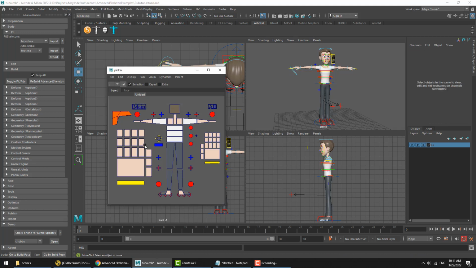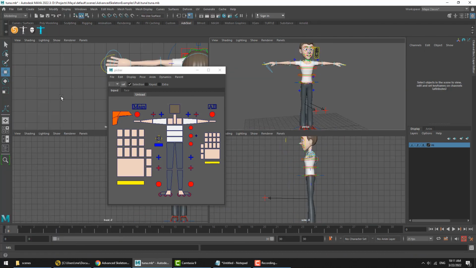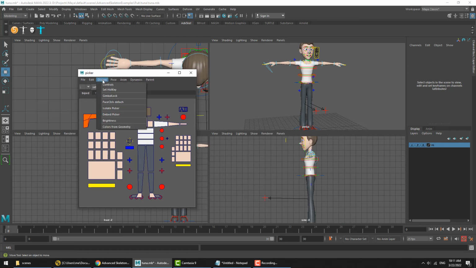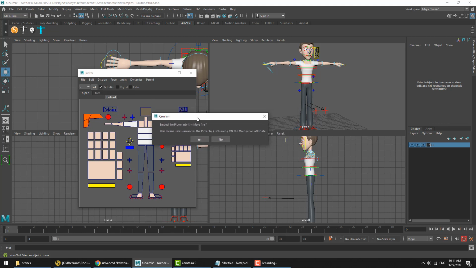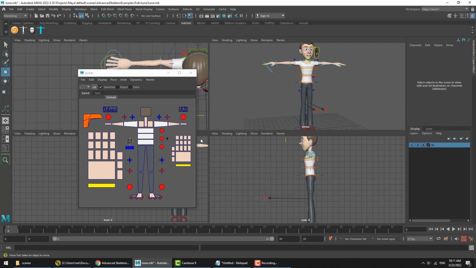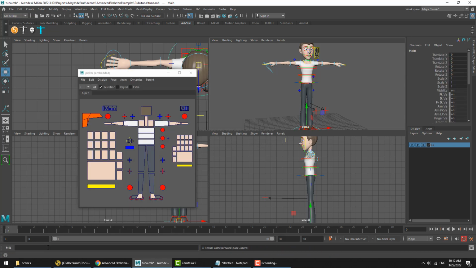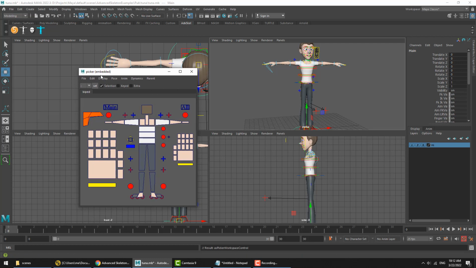Alright, we have a customized interface with custom colors and an added gun controller. Now time to bake this into the Maya file. And the way to do it is in the display menu. We run the function called embed picker. We get a confirmation here that says embedding the picker into the Maya file. That means the user can access the picker by just turning on the attribute on the main controller called the picker. Yes, that's what we want. The process takes a second and it reopens the interface. And we can see in the interface now, in the title, it says in parentheses here, it's embedded.